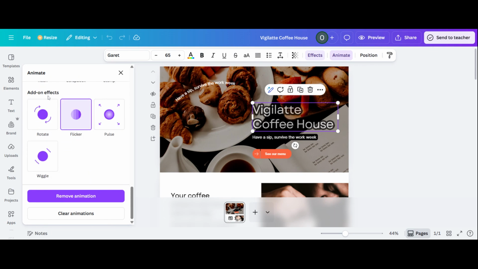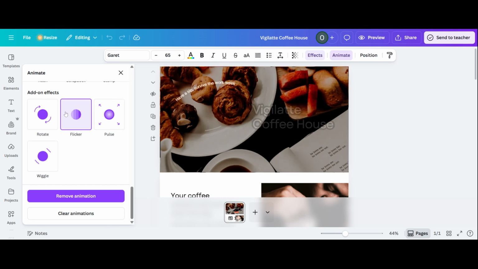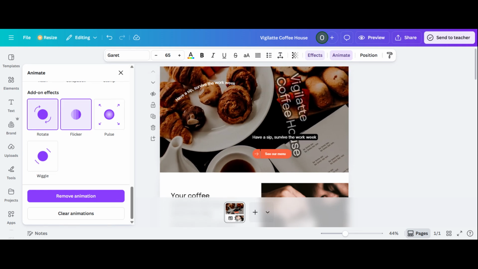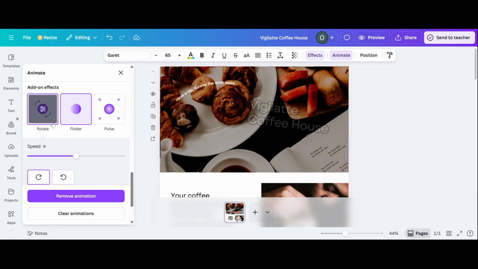This section contains more dynamic and eye-catching animation effects specifically designed to add movement to your elements. Take your time scrolling so you don't miss it, because this is where the rotate animation is located. Once you find the rotate animation, go ahead and click on it. As soon as you do, you'll see your text start rotating automatically on the canvas. That's it. The rotating text animation is now applied to your text.